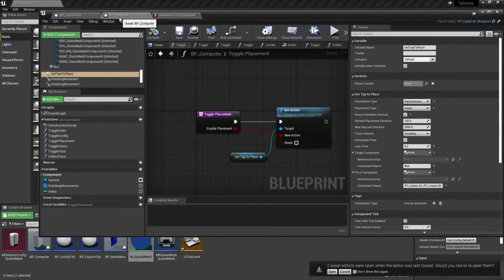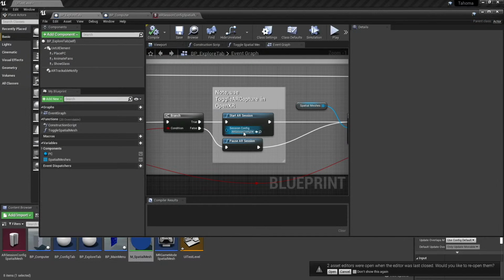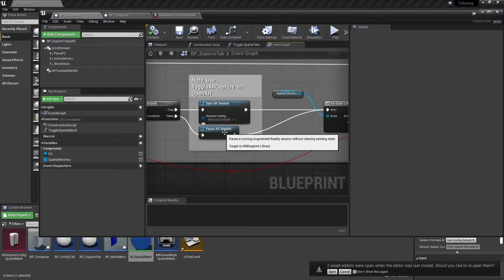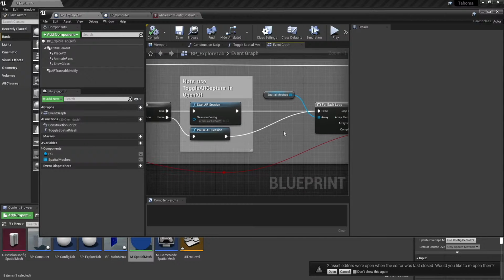So when I say start AR session in the config tab, I'm using this config file to say, hey, start scanning the room, or pause, stop scanning the room. These are all using Windows MR. OpenXR is coming out in Unreal 4.27, and toggle AR capture will be the preferred method to do this.